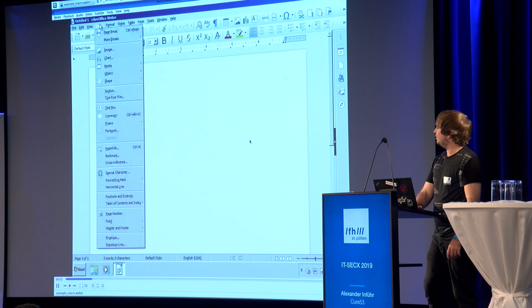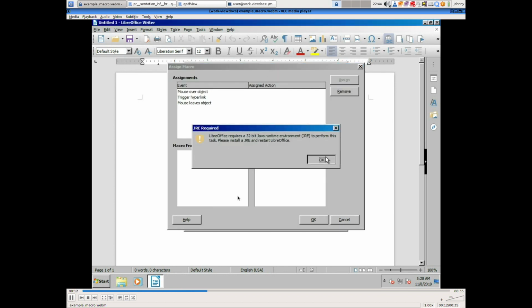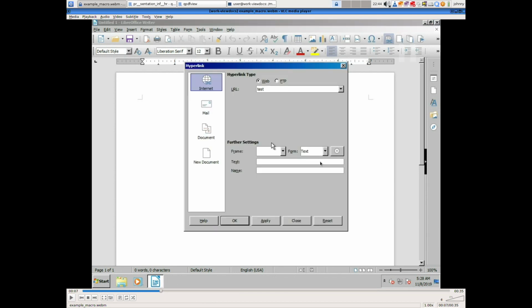All you have to do is click Insert, then Hyperlink. You type whatever you want, doesn't matter. And then you have to click, that was fast, the super small icon here on the side. And this basically implements the whole macro support.